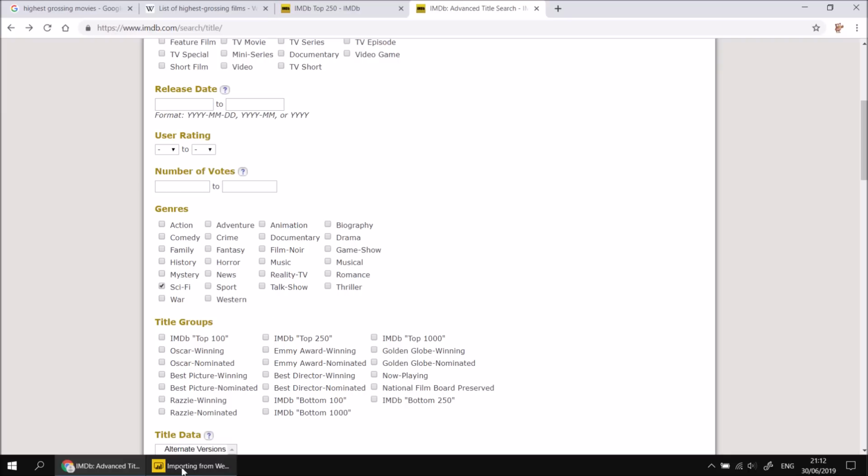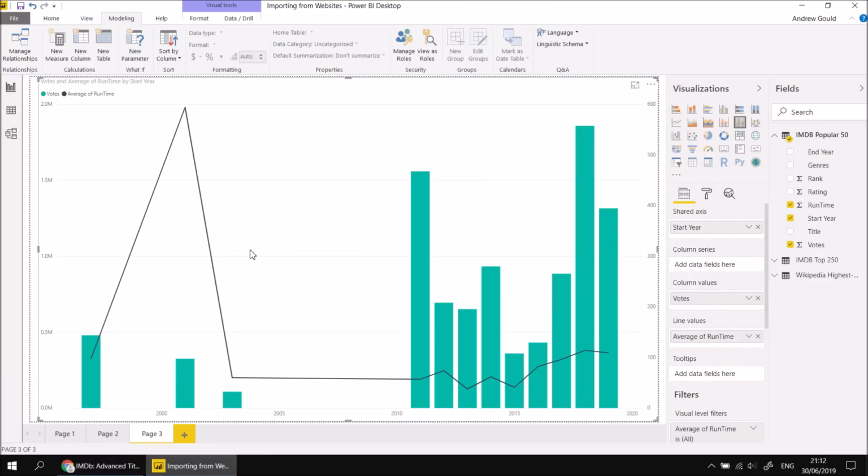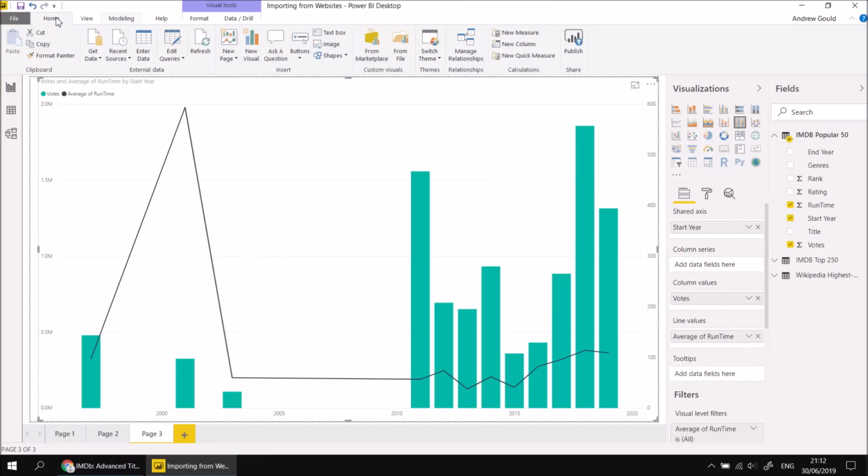To make this work in our query, I'll switch back to the Power BI desktop application, and then from the Home tab in the ribbon, I'll click the bottom half of the Edit Queries button and choose Edit Queries.